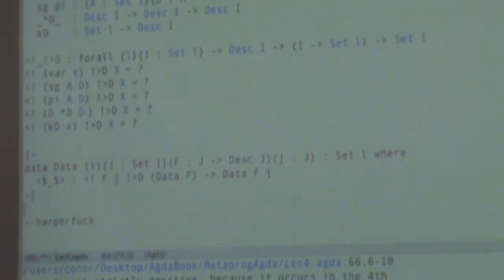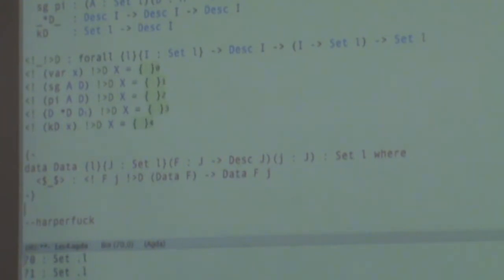Let me just re-engage the ability to type check things. I'm actually called I.